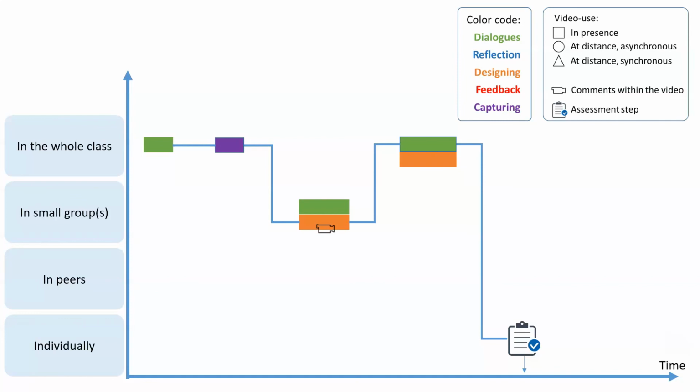And again, only at the end we had the assessment step, which was here basically for research and monitoring purposes, to see if there was an effect from the pre to the post, and that's why I put it in brackets.